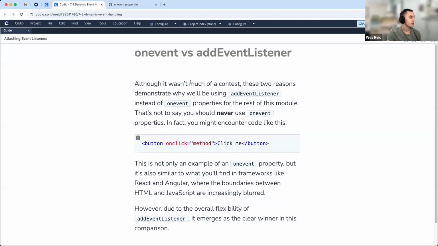And then as it says here, although it wasn't much of a contest, these 2 reasons demonstrate why we'll be using addEventListener instead of onEvent properties for the rest of this module. Some say you should never use onEvent properties. In fact, you might encounter code that looks like this. This is onclick, and then there's some method name in here.